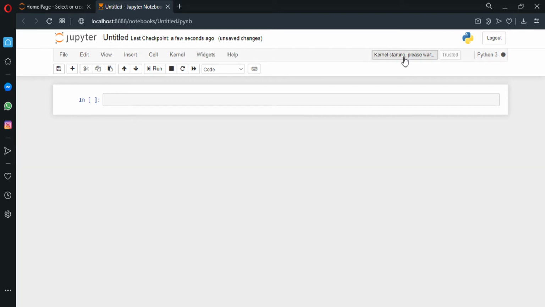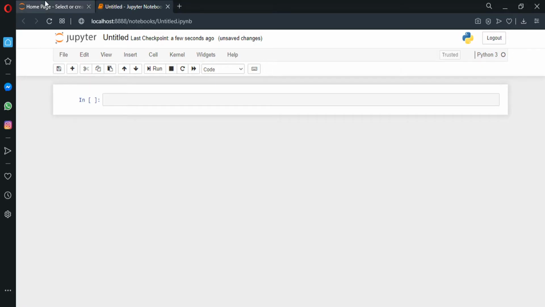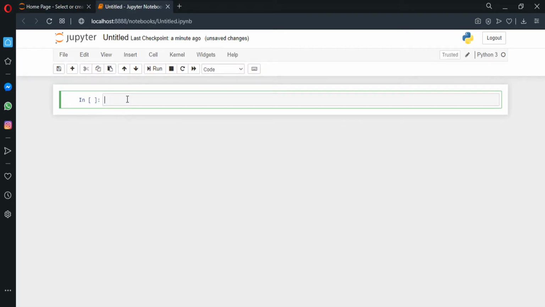So the first step to create this notebook is to open the Anaconda Navigator and launch this Jupyter notebook. You can create a new notebook, Python 3, and this is the notebook.